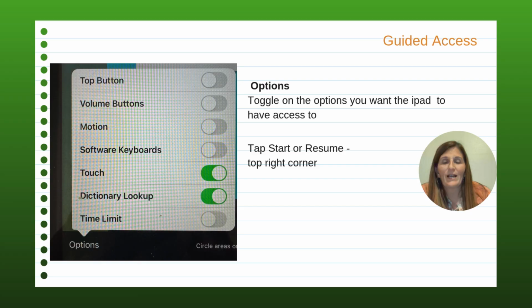Here are the options. You can toggle on and off the top button, the volume button, motion, software keyboards, touch, dictionary lookup, and you can set a time limit too. And that's how you do guided access.